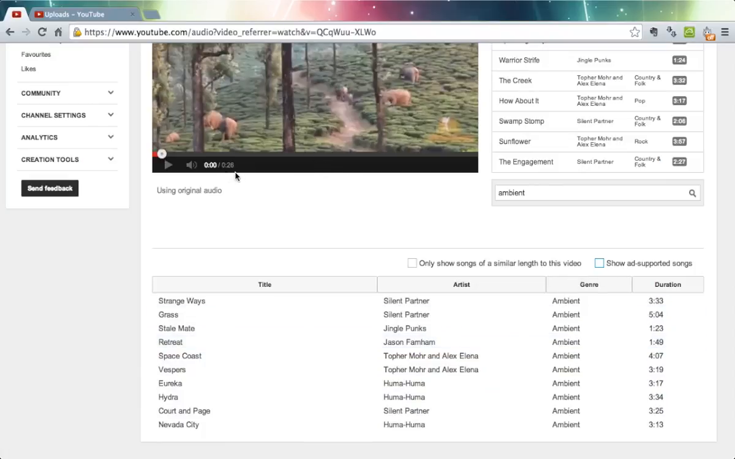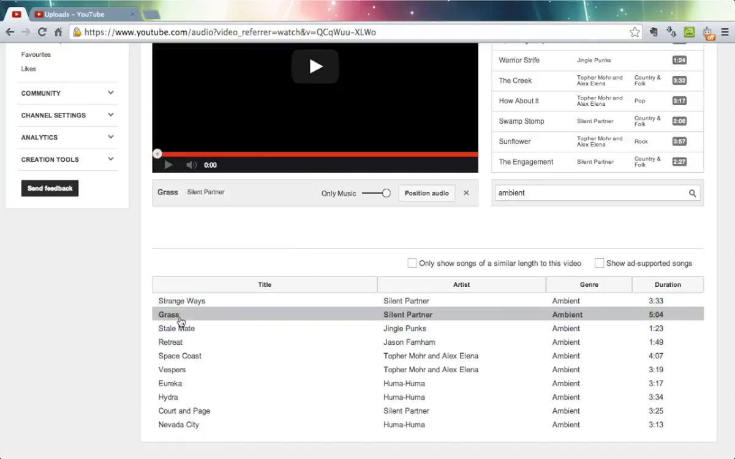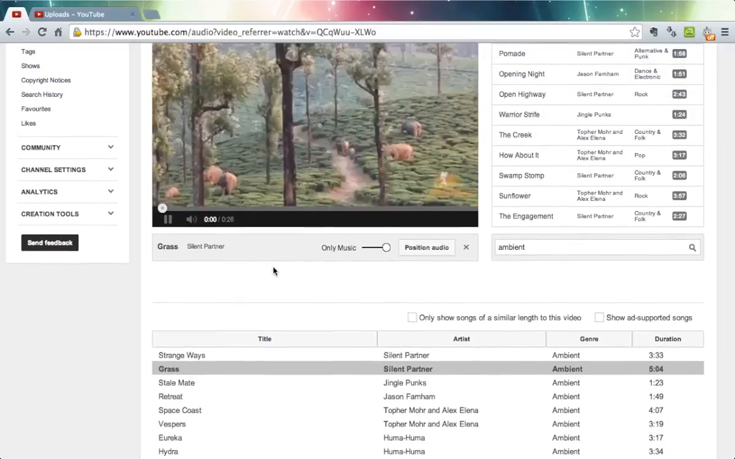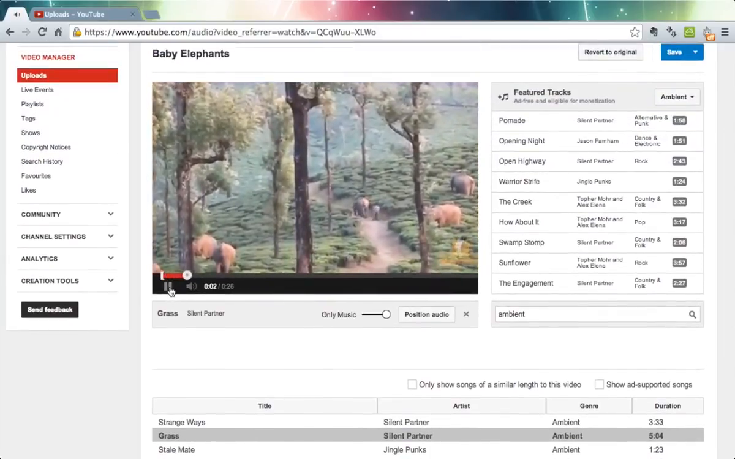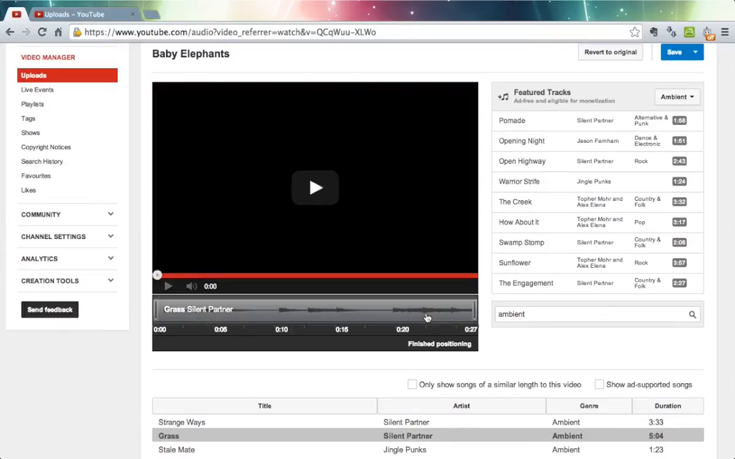Now, the one I did here quickly is only 26 seconds long. So I'm going to put this one called Grass in there. It'll just play that. And again, you won't hear it very well. Probably will, because that's actually quite loud, isn't it? Let me just pause that. Let's position that. And you can see some quite big chords and things there.